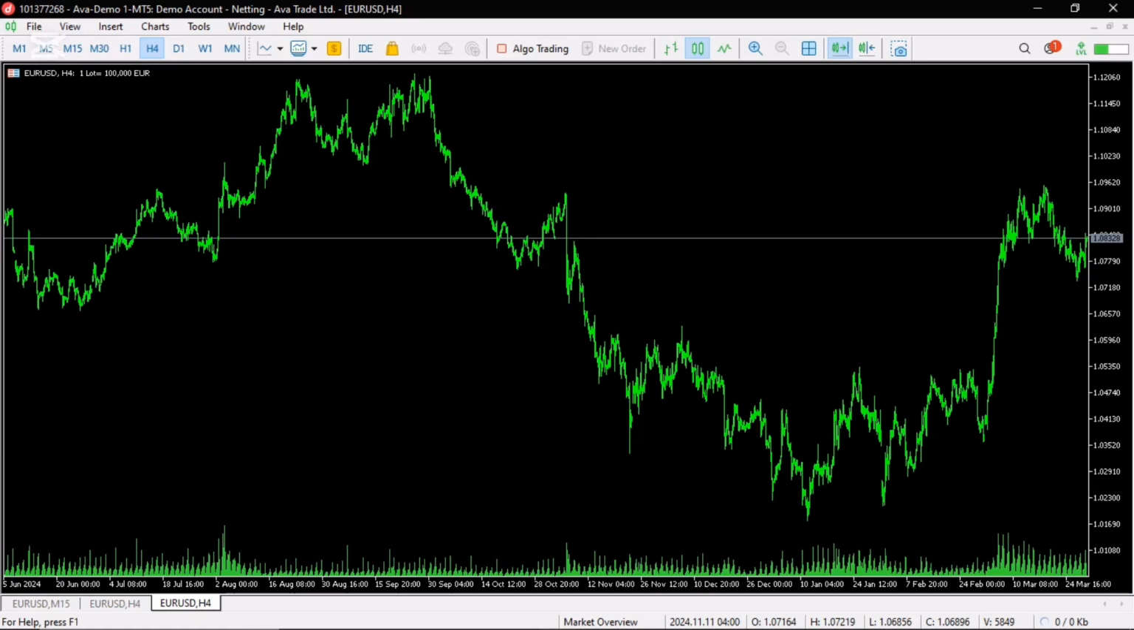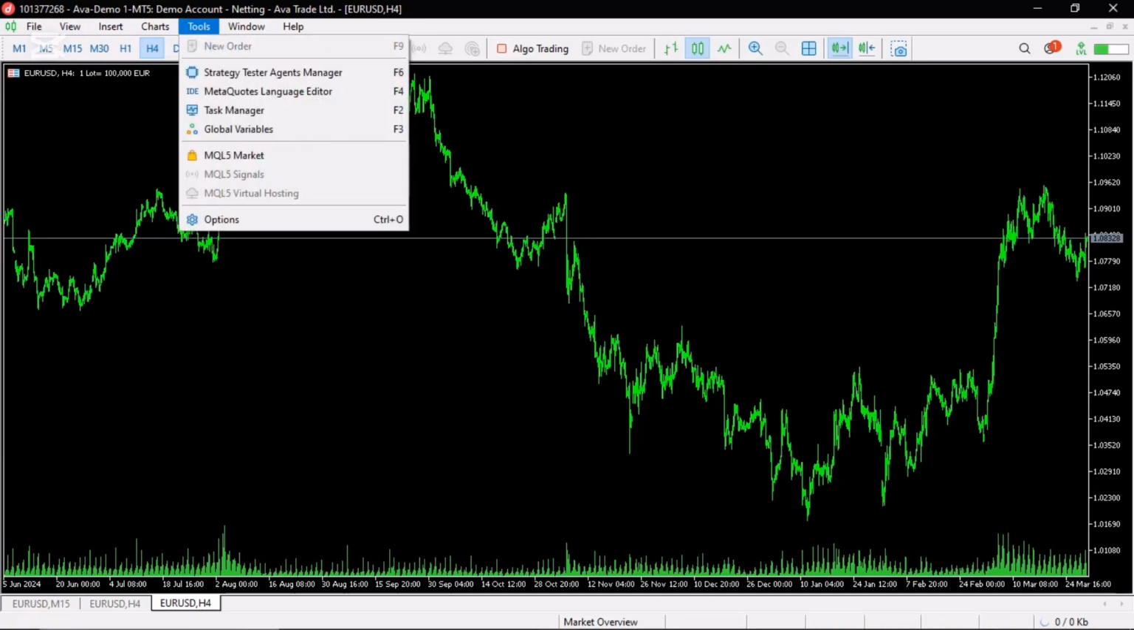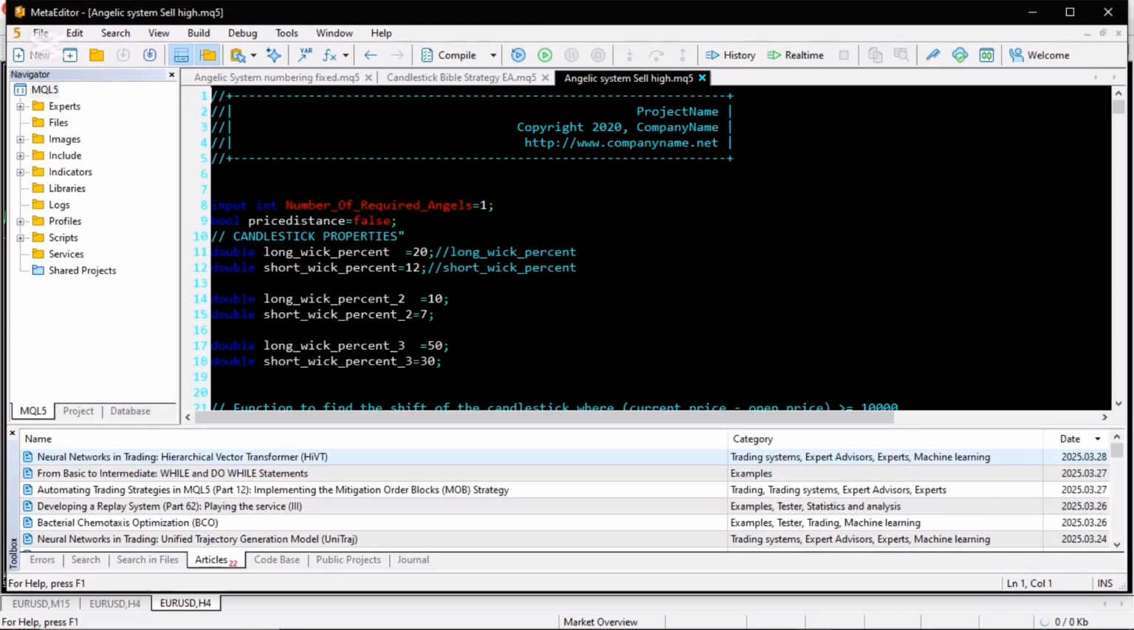Now that we've covered this strategy, let's set up our trading environment. To do this, select Tools from the top menu, then choose MetaQuotes Language Editor, or simply use the F4 shortcut. For those who are new to MQL5, the MetaQuotes Language Editor is a powerful tool that allows us to create, edit, and compile our own trading strategies, indicators, and scripts. It's where we'll be spending most of our time as we develop our expert advisor.